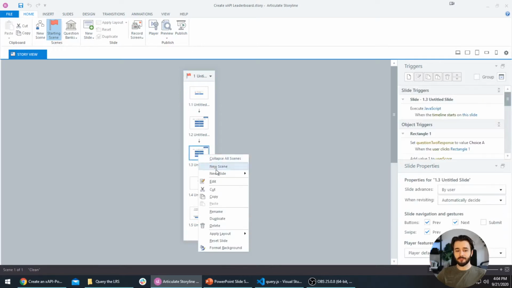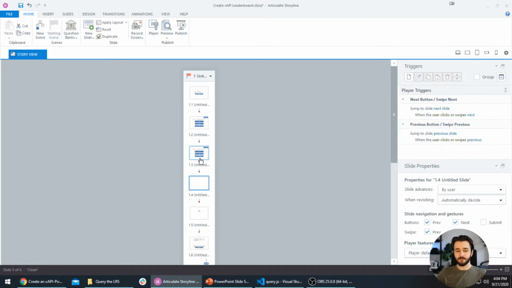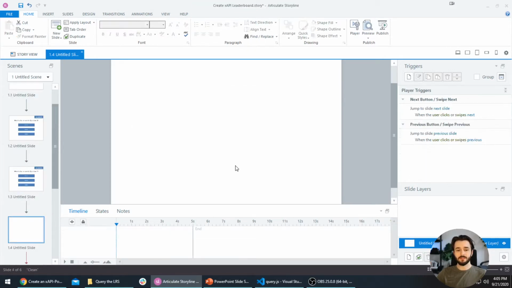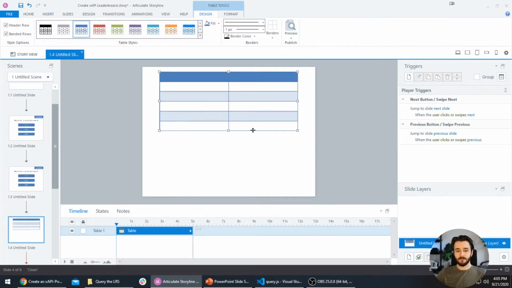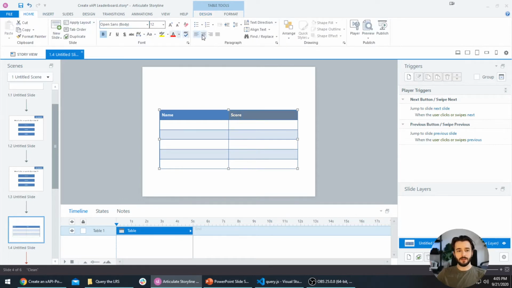Let's create a new slide right here after our question. So I'm going to go new slide, basic layouts, and blank. So you see here we have question 1, question 2. They look almost exactly the same. And then I have this blank slide right here. So I'm going to insert a table. It's going to be 2x6. And this is our leaderboard. So we want to have the user's name on one side and their score on the next side. Okay, and maybe we want everything in here to be centered. Okay, good.